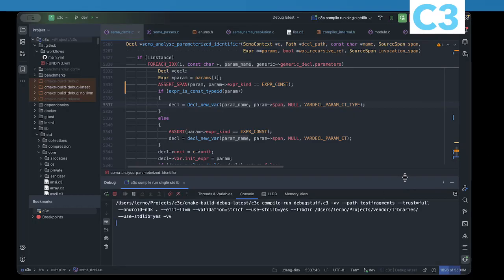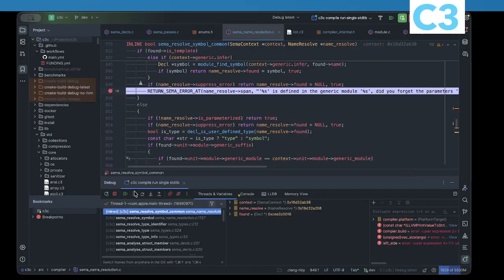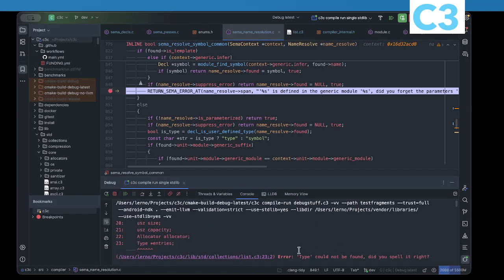So master 3 chord, was that a good enough explanation? Okay, let's see. Oh, now we got type could not be found. Did you spell it right?